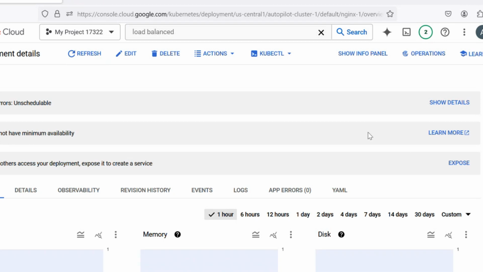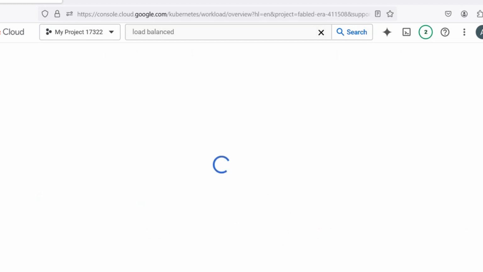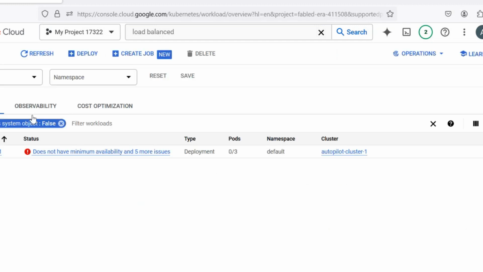Now you may get some error, something like that. Don't think it is an error. You may find a red symbol like that. Its meaning is not error. Its meaning is does not have minimum availability. It is searching for the minimum availability. So if you go here, you may find this type of thing: does not have minimum availability and 5 more issues.